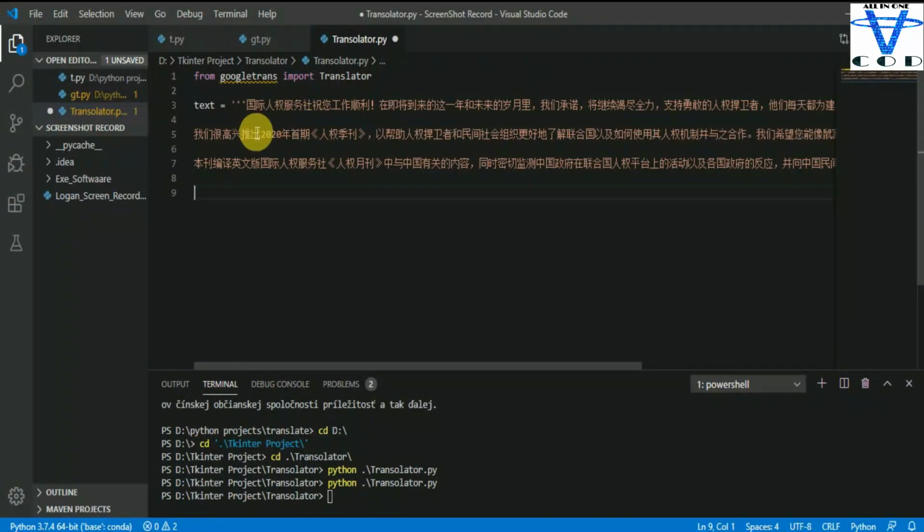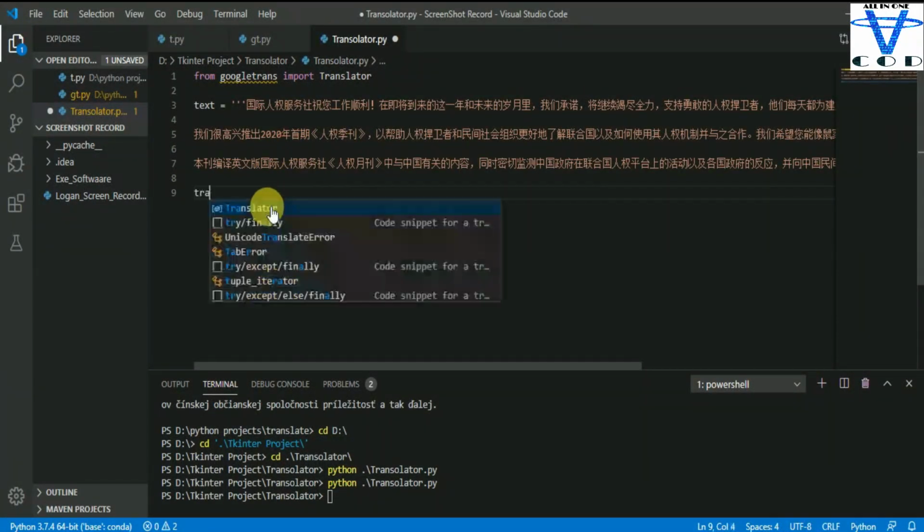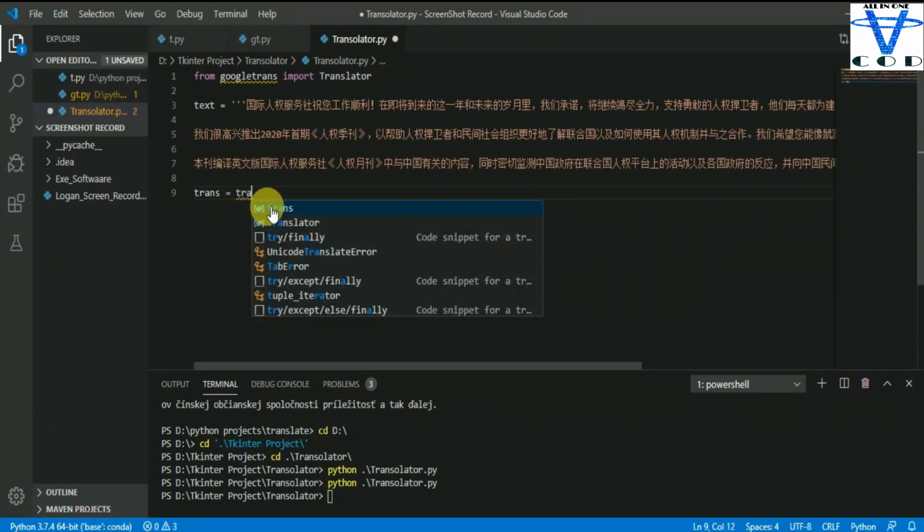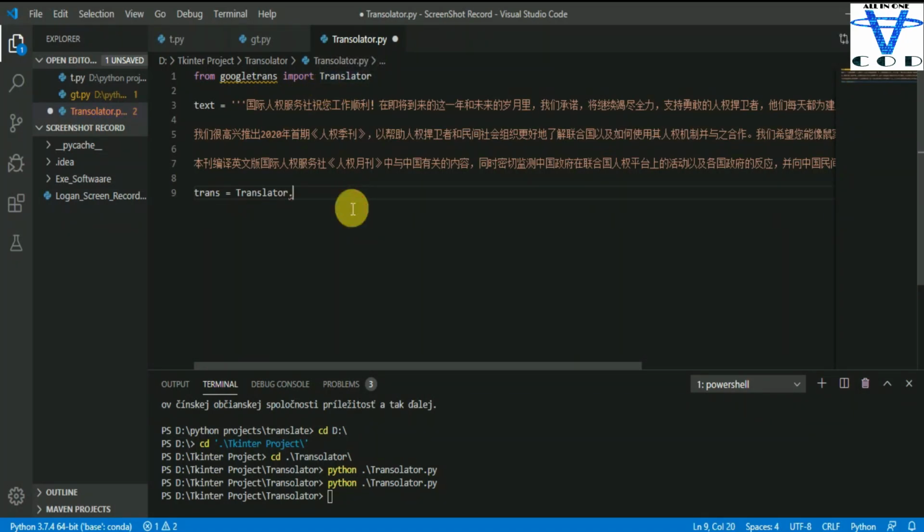And again, you can choose any language in here. For that, let's create a variable, and you can name it anything. I'm going to name it trans equal to Translator. Translator is a class, and we could use translator.translate, but first let's just create the translator. So all the functionality of the translator is going to be stored in trans.